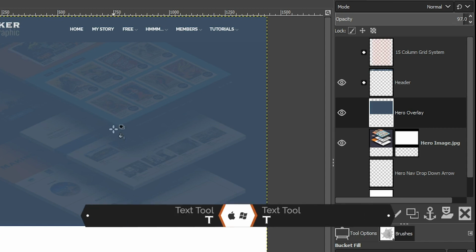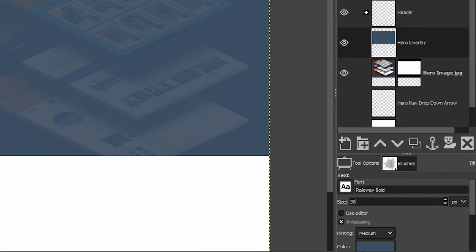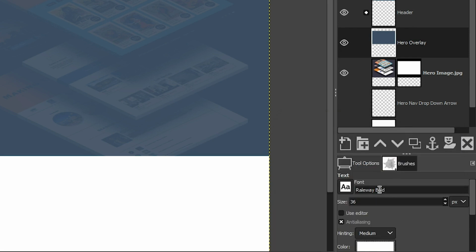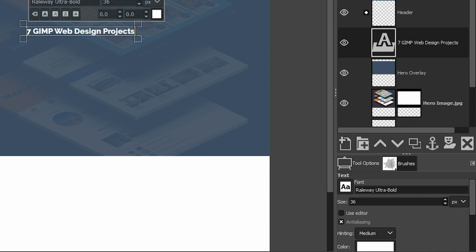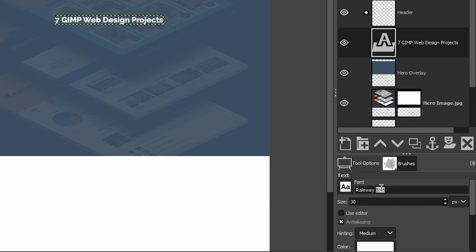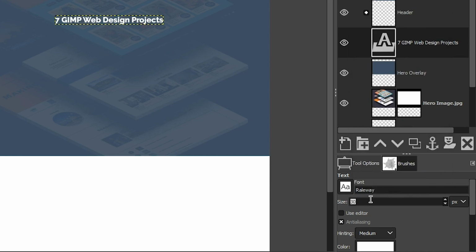Let's go ahead and add some text now. Let's change the font size to 36 and white. I'm also going to change this to ultra bold. And I'm going to type out the headline. Let's move it into position here. We're not going to align everything yet. We'll do that in just a second. All right, let's change the font to just Railway, and the size is going to be 14.